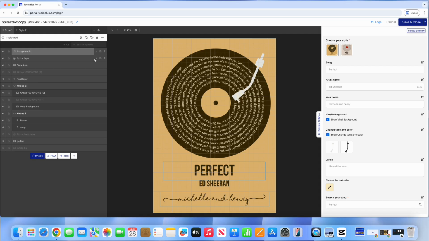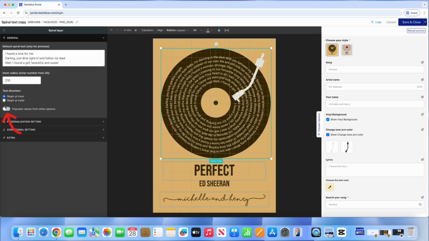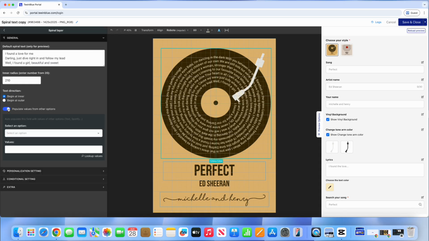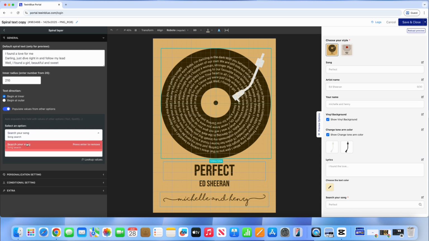Next, from your spiral text layer you created before, in General Settings, enable Populate Values from other options. Select Song Search from your list, and in the values, use the code lyrics to automatically add lyrics once customers search for a song. You can also create new text layers, repeat the same steps, and use title for song titles or artists for singer names.